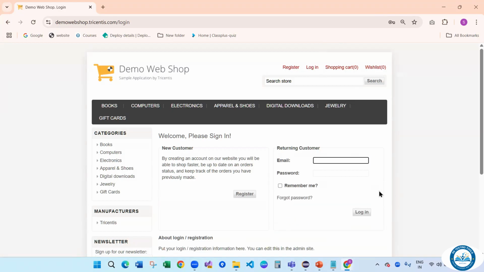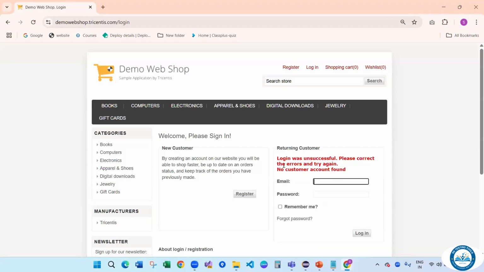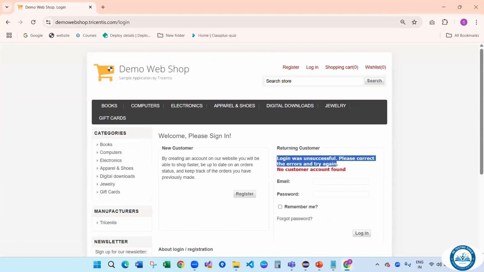Okay, so let's see one by one. First, what is the scenario? Login with the empty credentials, correct? What happens when you do this? This error message is coming. Copy this, go here, error message. And this is the empty one, right? Empty. And the type is MC. What next?